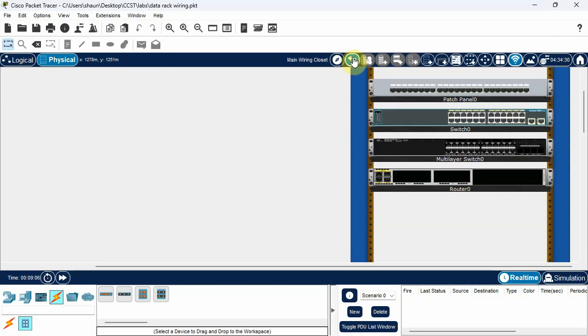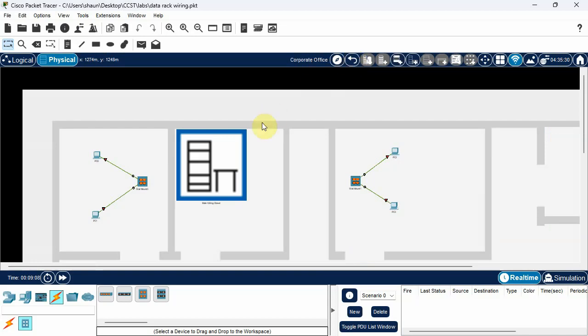Now we'll go back one level, and I want to connect from the wall mounts to the patch panel. We'll select cabling again, and copper straight through. Anytime you connect dissimilar devices, like a host to a switch or a switch to a router, use a straight through cable. Anytime you connect same devices, like switch to switch or router to router, you have to use a crossover cable. That applies to Ethernet cabling, not fiber.